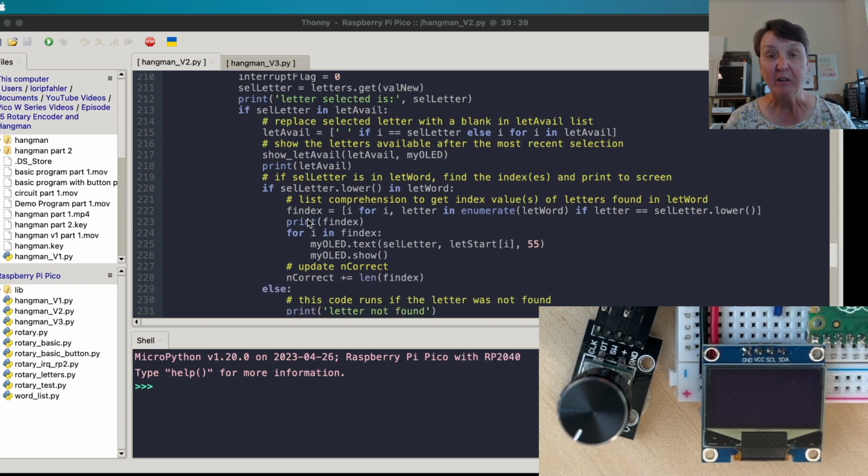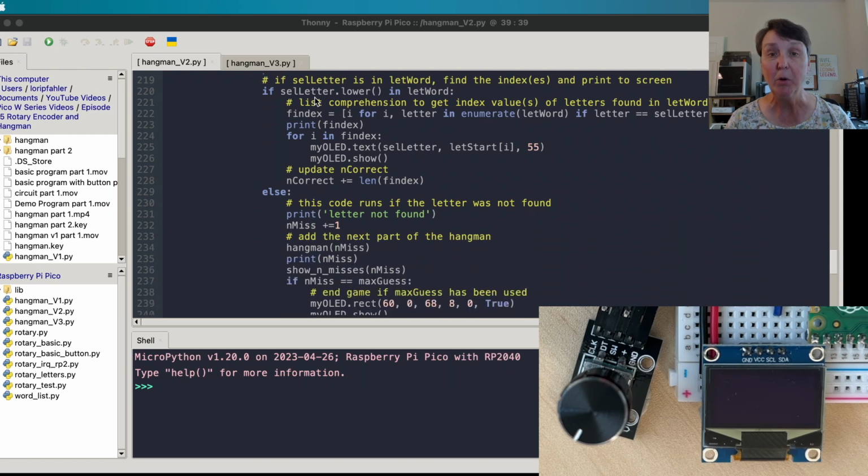Now, if the letter selected is in our word, then we're going to look through the word to see what index is that letter so that we can place it in the right place above the blanks. And we'll use this list comprehension to do that and find the index, and it'll actually find more than one if there happens to be repeated letters in the letter that you've guessed correctly. And so we'll scroll through that and we'll increment the number correct by how many correct letters we found.